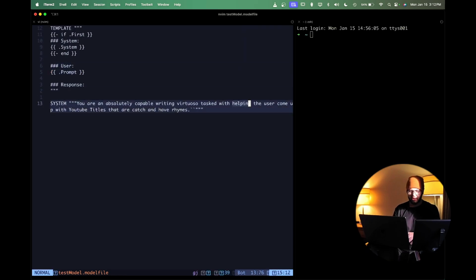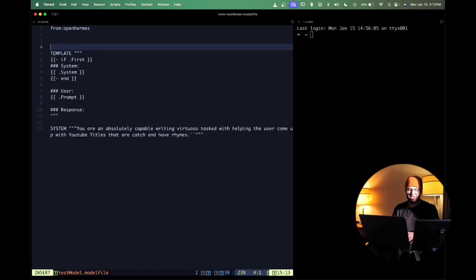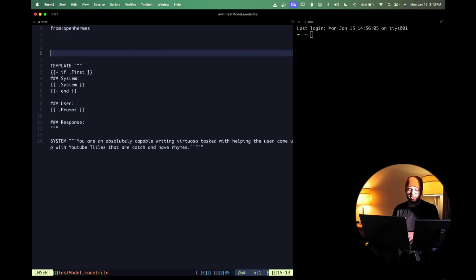So what's happening here is that this template is the string we're going to use. At the top here, I could say from, and I'm just going to say Open Hermes. I think Open Hermes 2.5 Mistral is what this is pointing to. So we start with that, telling it what model we want from. And then this doesn't have to necessarily be in order, but we're just going to do it this way. So the template string is here, and that's what the template is going to be. And then we have a system message here that I just added.